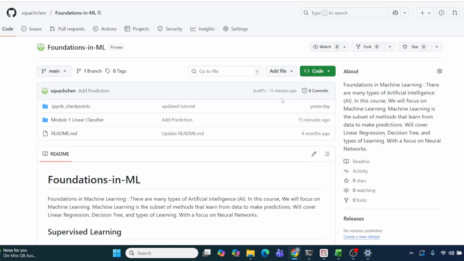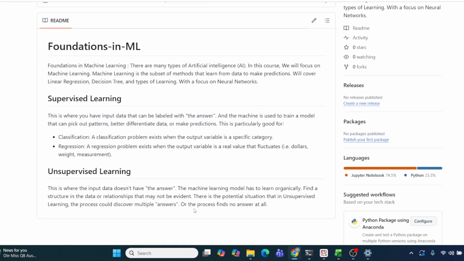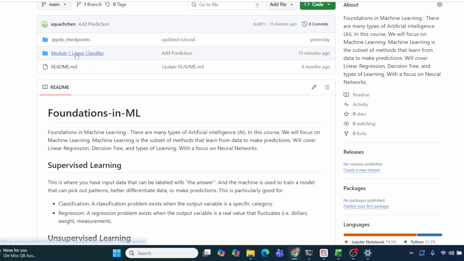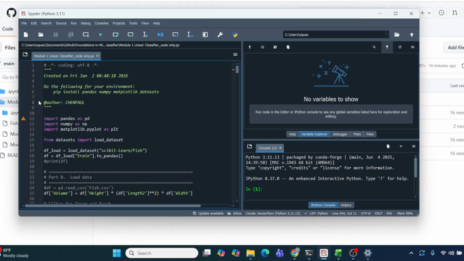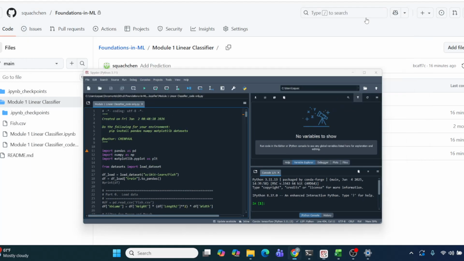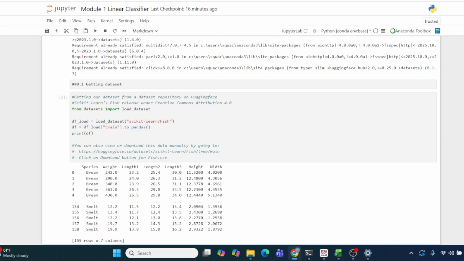And so you can go to my GitHub page. I just created Foundations ML. More will be added as we go along the way here. But let's drop into module one, the linear classifier. I have both the Jupyter Notebook version, and just the code if you want to run through everything. Let's take a tour.